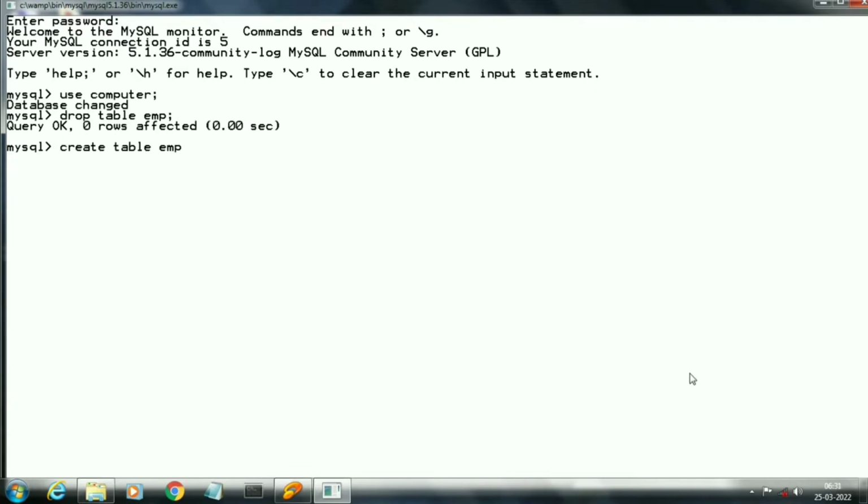Now I will create EMP table with primary key. Here I am declaring employee number as a primary key. This is the primary key keyword. Now I will insert second field, that is employee name. This is the table with primary key.